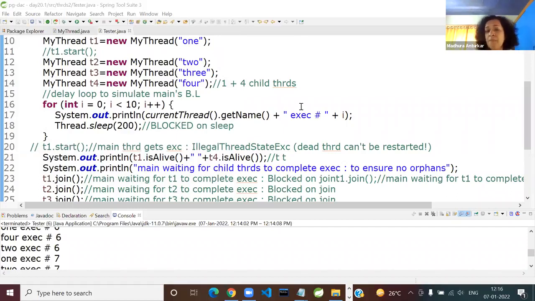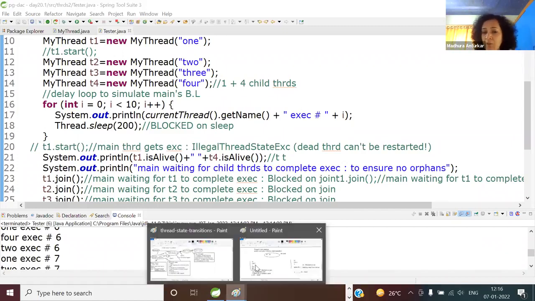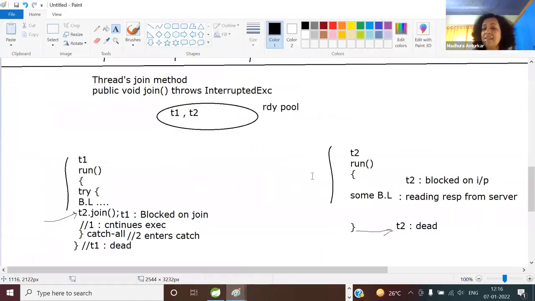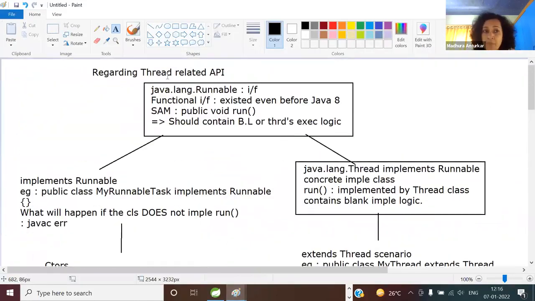You can ignore it. This is all the time I wanted to spend on the extends Thread scenario, because later, when I show you the executor framework or when you are solving practical scenarios, which one is preferred: implements Runnable or extends Thread? The answer is implements Runnable. And why? There is a reason. It is not like you blindly prefer one over the other.